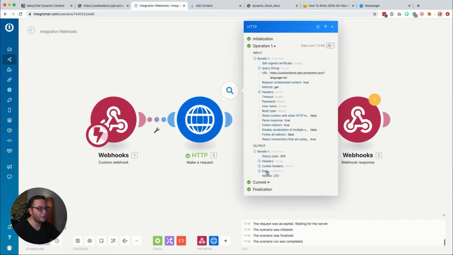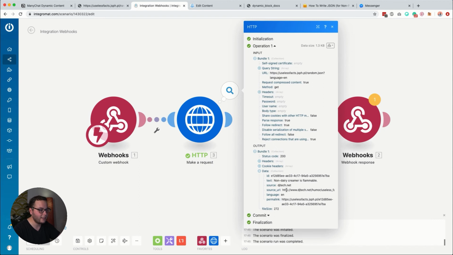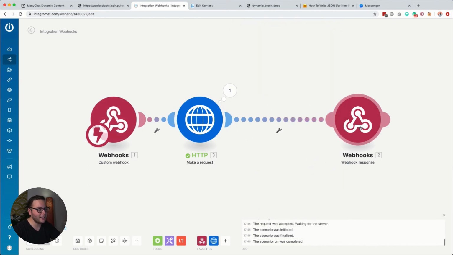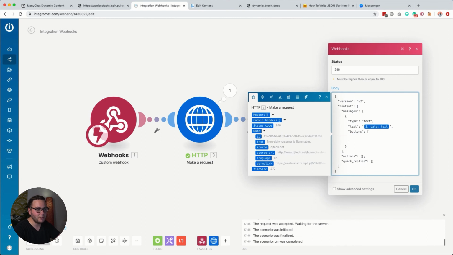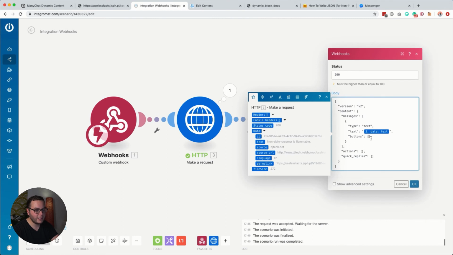And then you see over here that we got a test. And then if you click here, data, then you see here, text, non-dairy creamer is flammable. Now that's our little fact then. Now then I connect it to the next one also, the response, and then I'm going to delete this default text with simple text with button. And then we're going to add the variable here, text, non-dairy creamer is flammable. And then I do not want to have a button in there. So what I do is I delete this. You see that this is the button data. I'm just going to remove this and then make sure that these brackets are here next to each other.